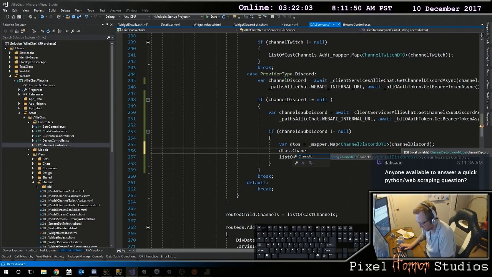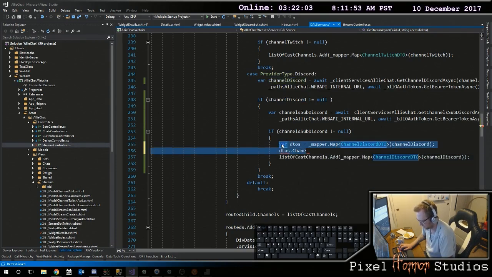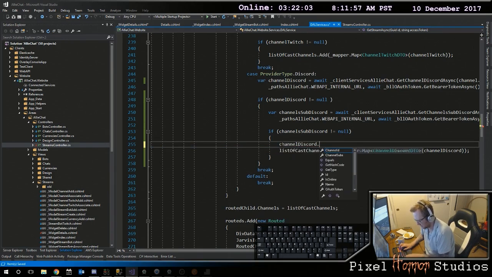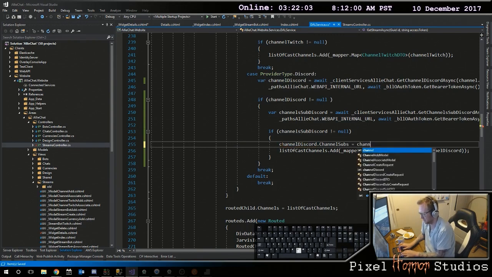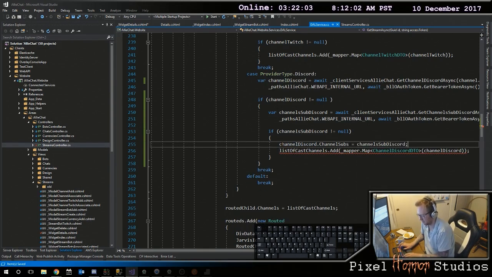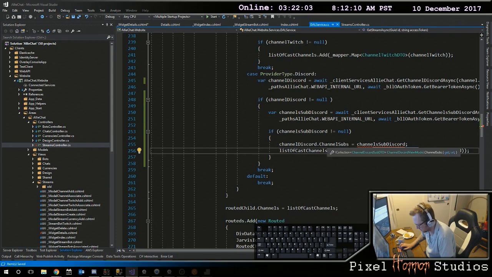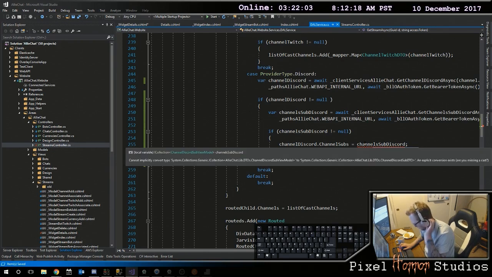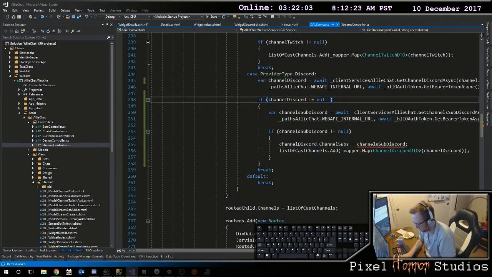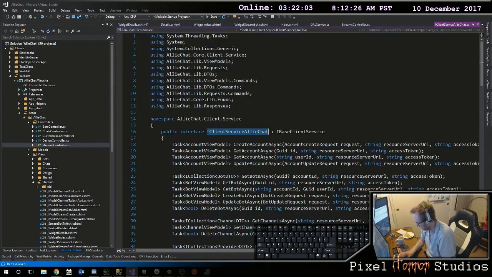So this is actually a view model. So you could probably just do a channel Discord dot channel subs is equal to my channel sub Discord. And then you're going to add this. This is an ICollection of channel sub Discord DTO. So this needs to be view model DTOs that come out, which is fine. We can change that here.